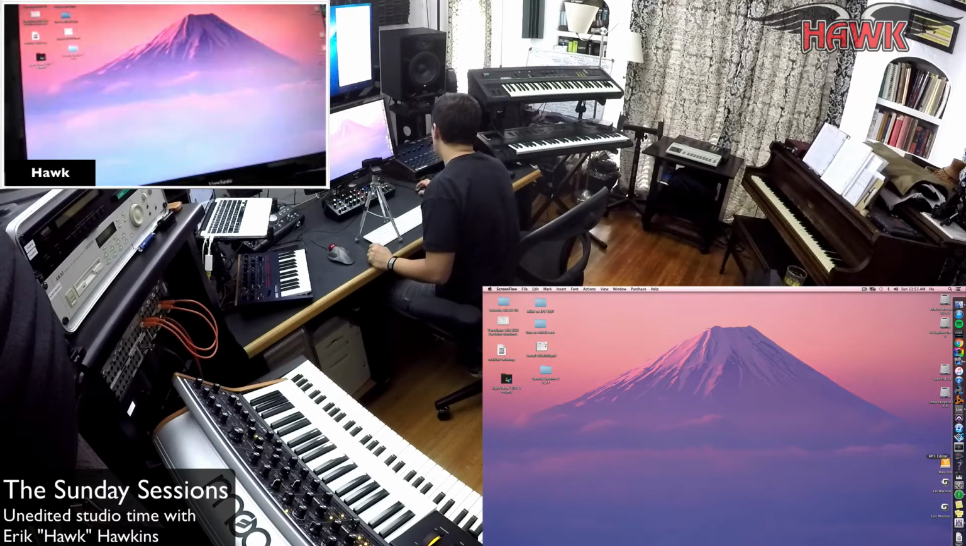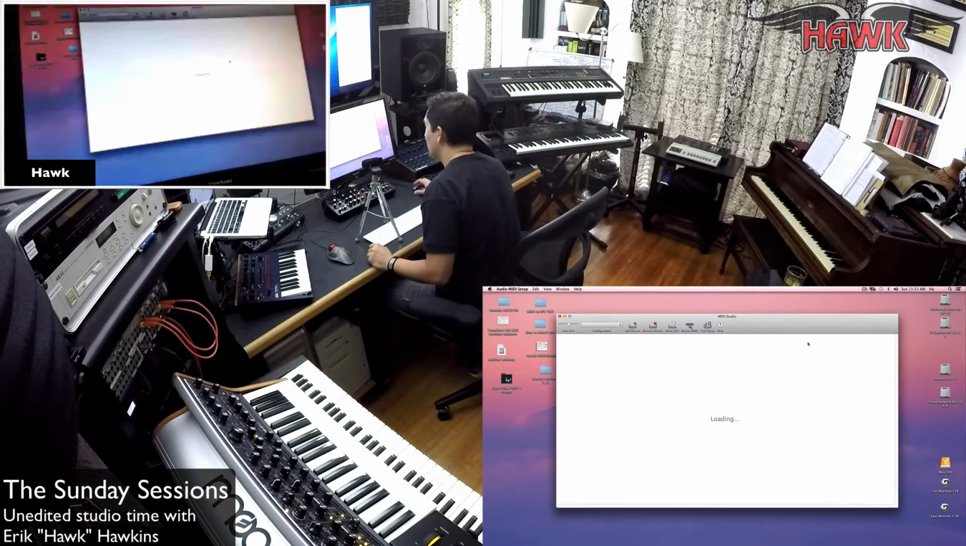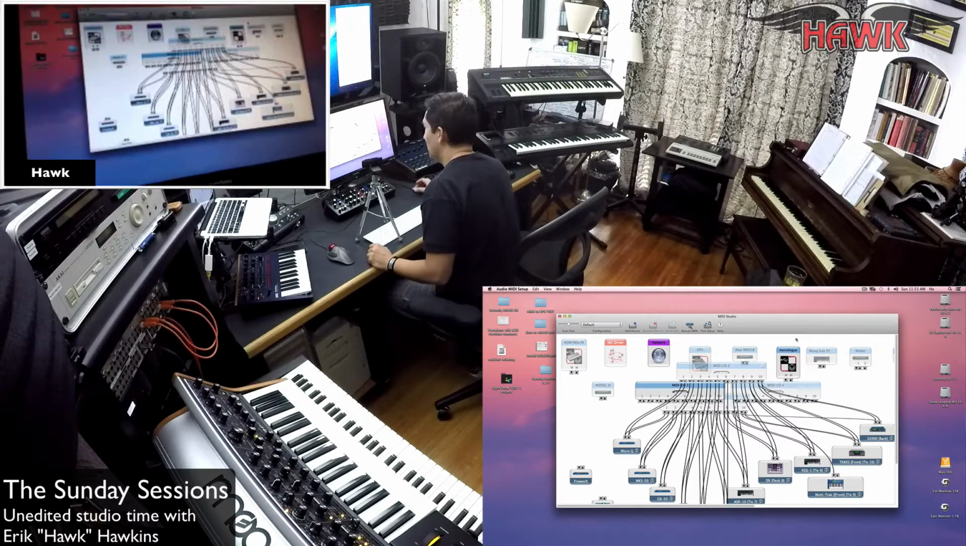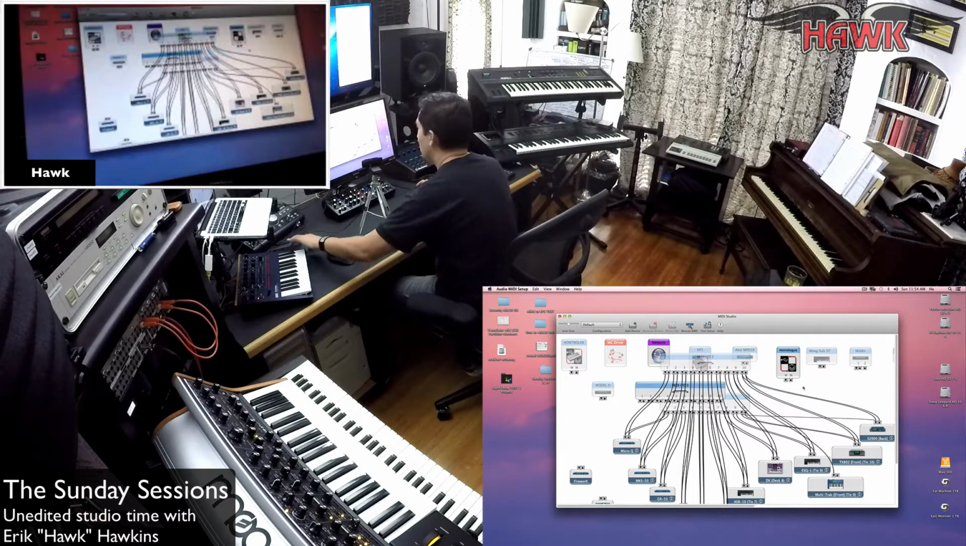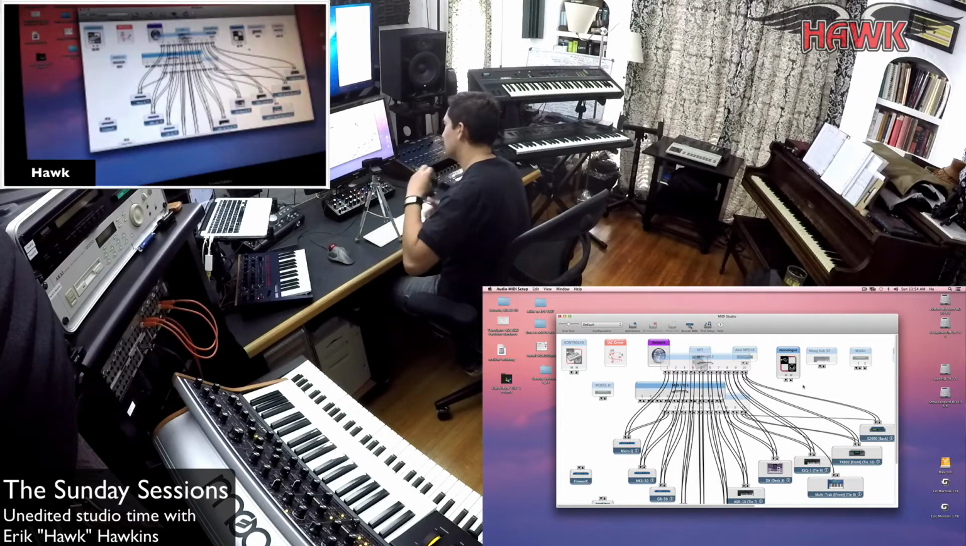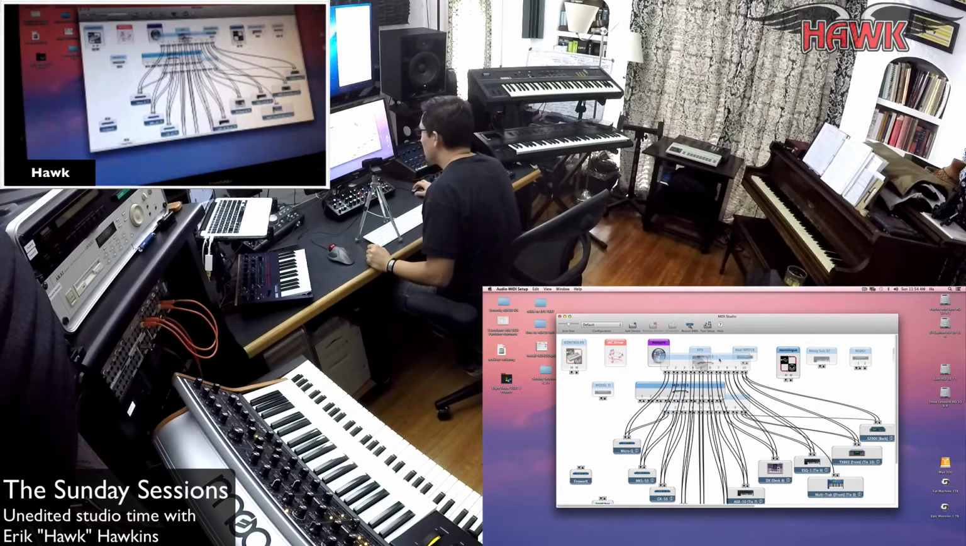Before I do anything, I'm going to check and make sure that my port has woken up. And it is there, but it is not connected. For some reason, it's not connecting, which means that I have to go in here and manually connect it. So that's what I'm going to do. I'm going to go in here and manually connect it.